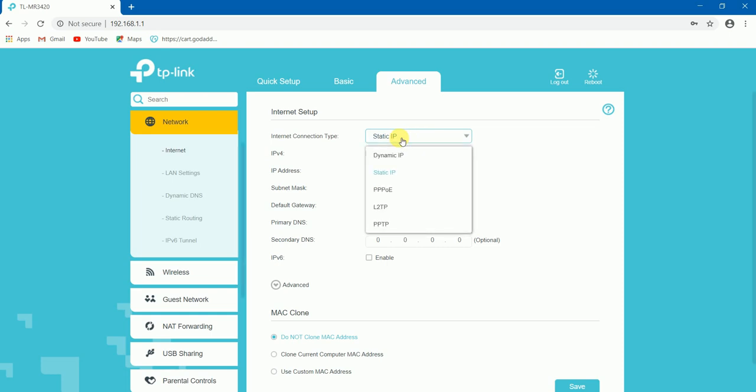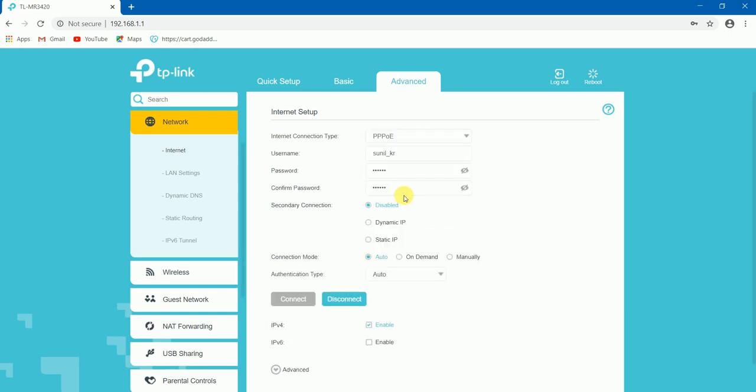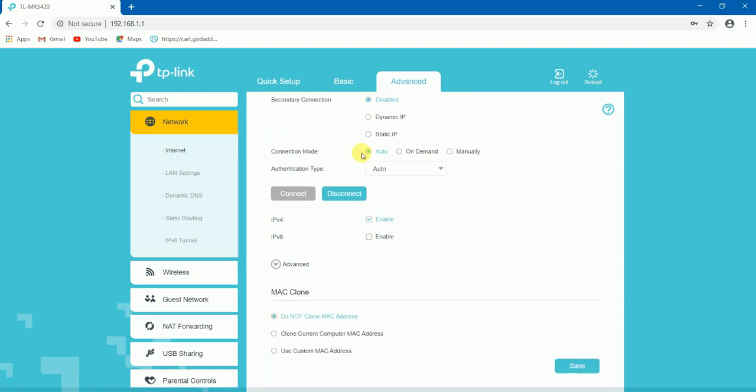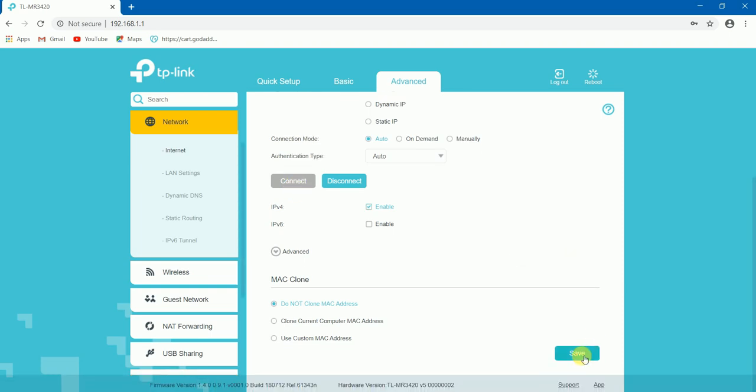Then save. I choose PPPoE because I have only the PPPoE option. This is my setting which is provided by my ISP. Click auto. It should be auto, otherwise you can connect manually. Click save.